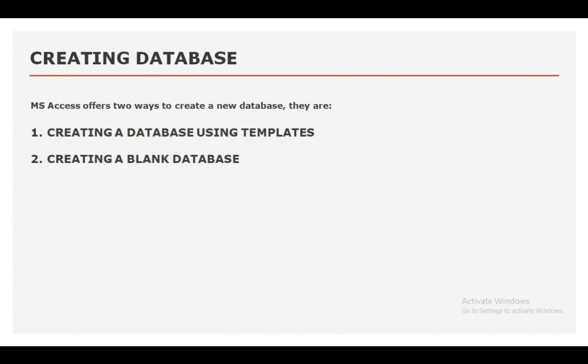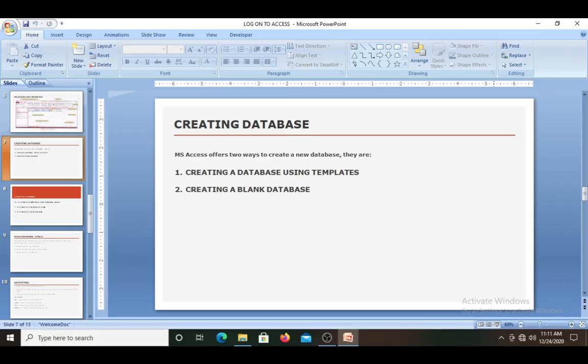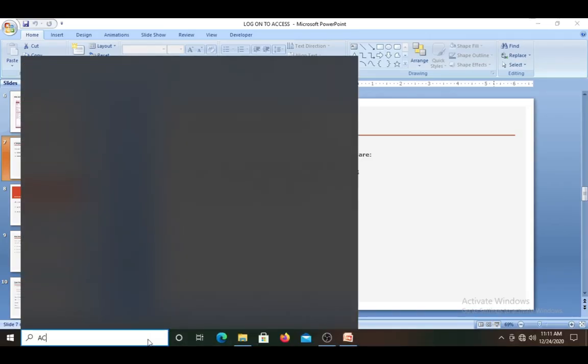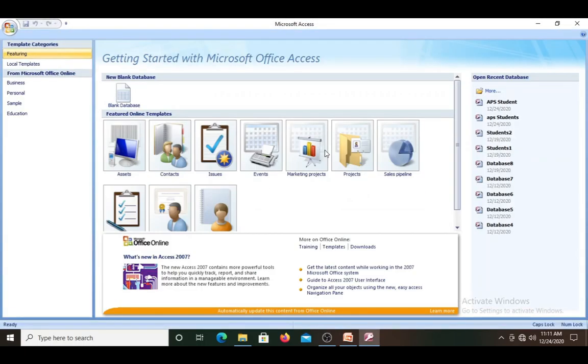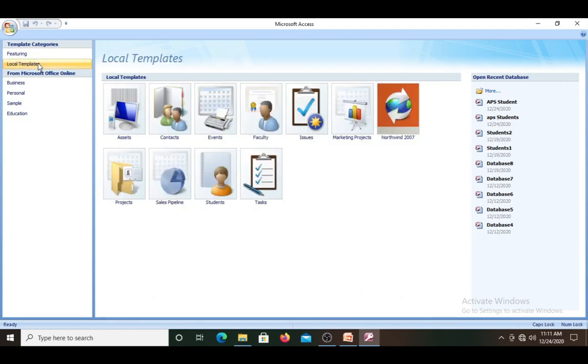The next concept is creating database. In MS Access, we can create database in two ways. The first one is creating a database by using templates, and second one is creating a blank database. Let us see practically. For that, you have to open MS Access that you already discussed. Now I am going to create a database by using templates. For that, click on local templates.